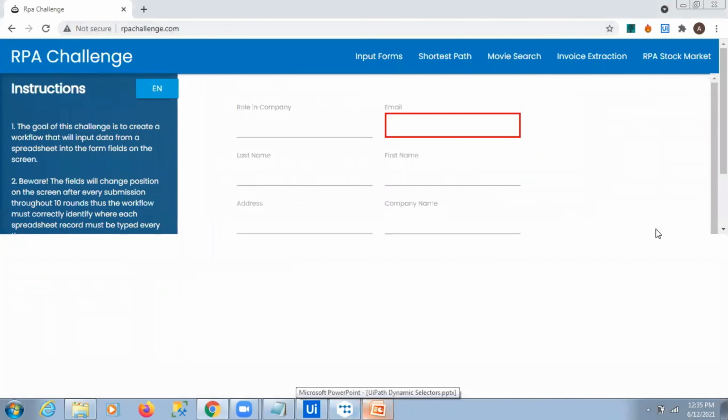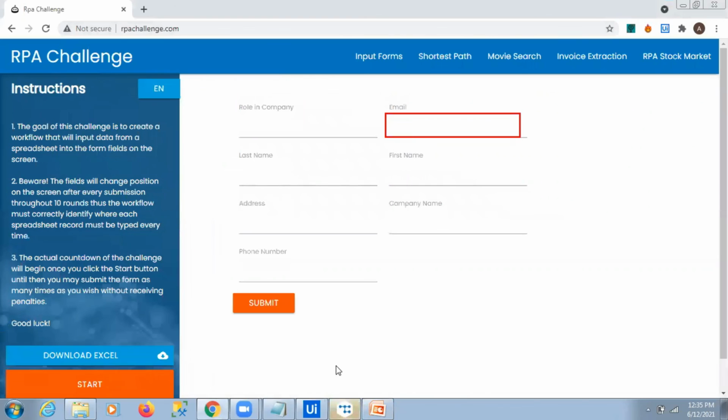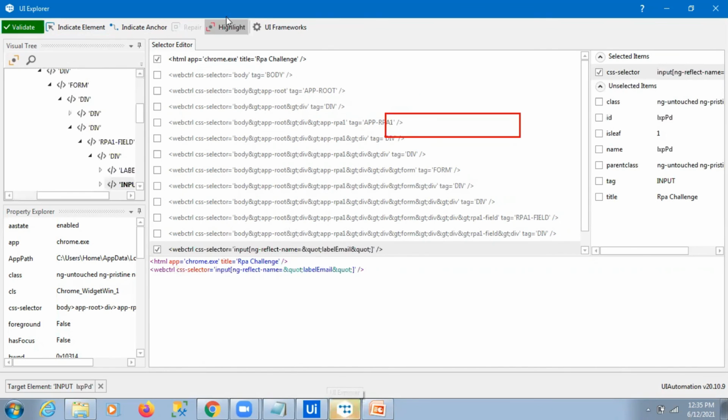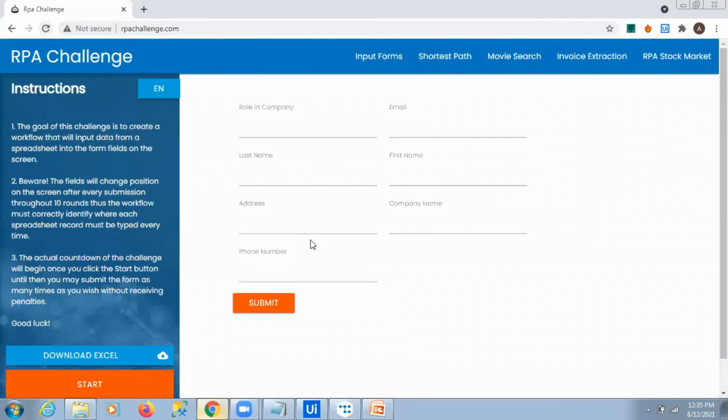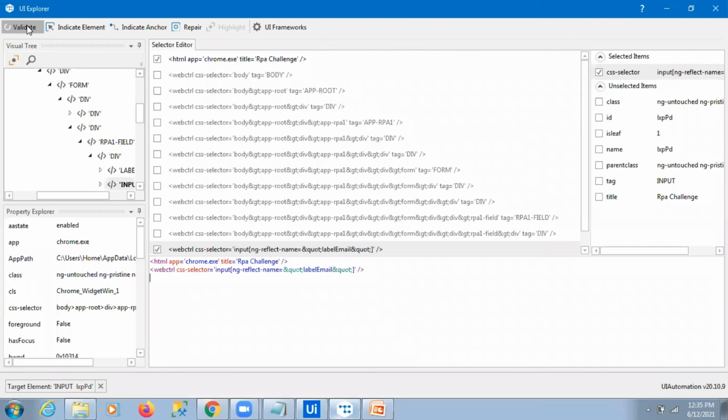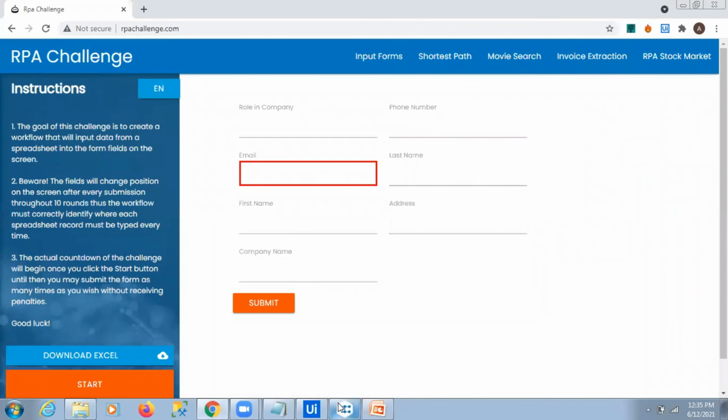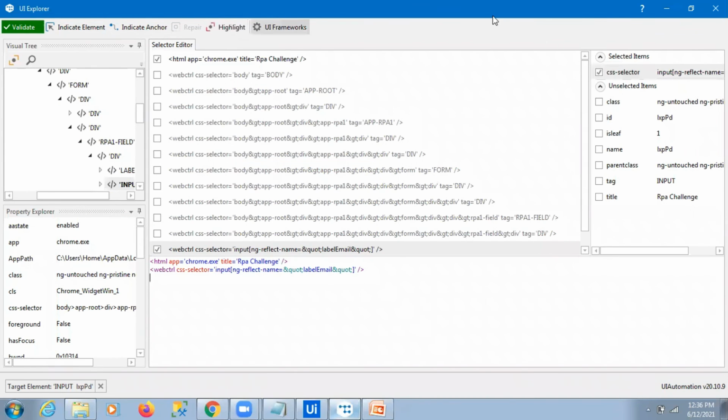See. Now you can refresh the page. The element position got changed. See here, now the email address is here. Now I'm trying to highlight it, and it is highlighted properly.